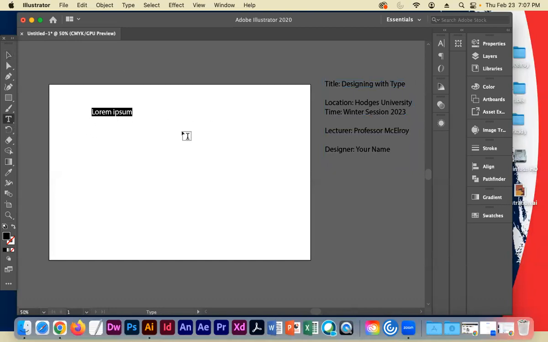So let's do that. I'm just going to go right here and write Hodges University, period, space, winter session 2023, period, space, all caps, designing with type, period, enter, lowercase, Professor McElroy, period, space, designer, chip. I'm just going to do Mac so it doesn't look like Professor McElroy is the designer also, right? So this is just one big run-on sentence.